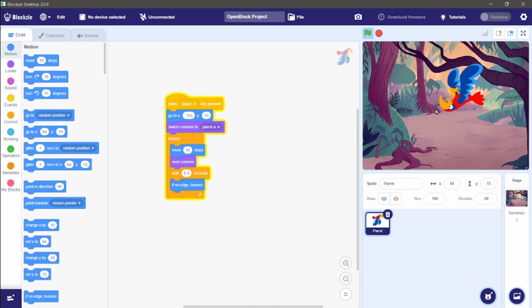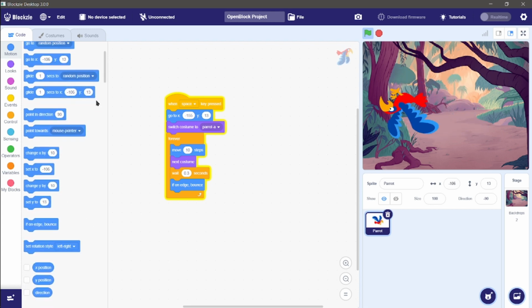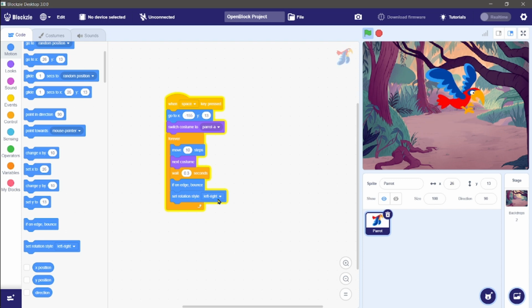Now your parrot has changed its position. To make it correct, we will use this set rotation style block and your parrot will be in the previous position. And if you want to stop the code, you can just press stop, and as soon as you press the space arrow key, your parrot will start flying from the position given by xy and costume A. So this is how a flying code gets done.